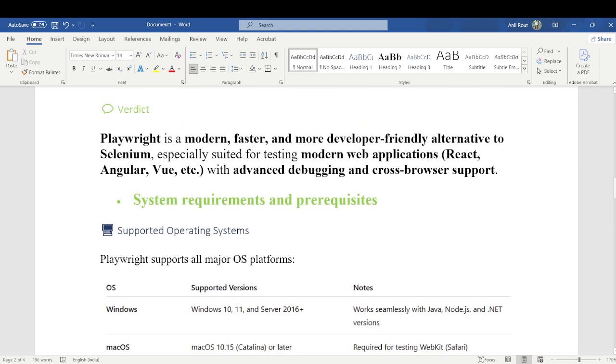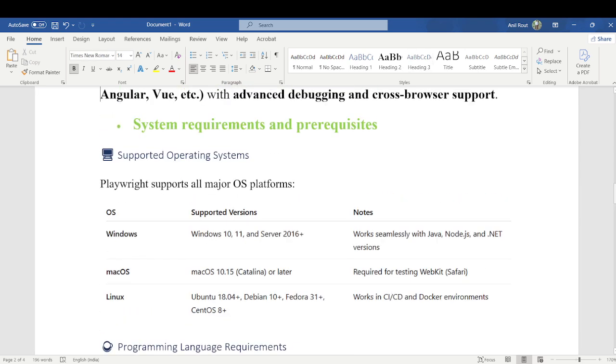So Playwright is a modern, fast and more developer-friendly alternative to Selenium, especially suited for testing modern web applications like React, Angular, Vue, etc., with advanced debugging and cross-browser support. Next, we'll discuss system requirements and prerequisites before running Playwright. What system requirements and prerequisites do we require?